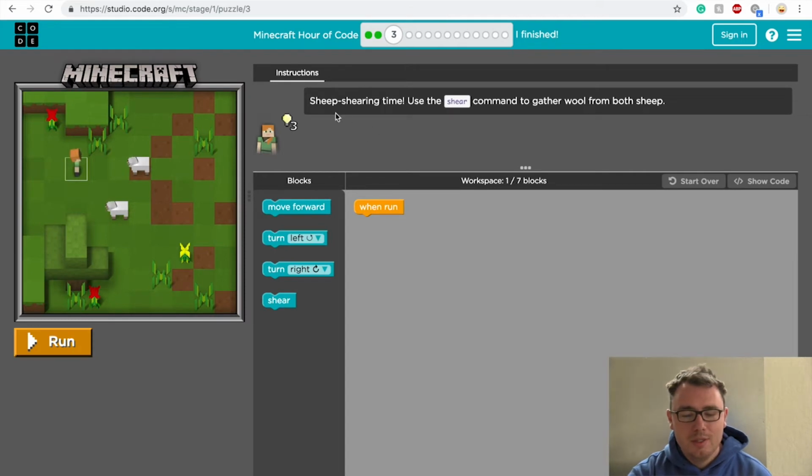Well, shearing sheep time. Use the shear command to gather wool from both sheeps. So in this one, we actually have 2 things that we need to do. A, we need to get to the sheeps, and B, we need to shear those sheeps. So let's try moving forward twice. And then let's select shear. See what that does. So this is just going to walk forward and shear the sheep. So let's test that out and see what that does.